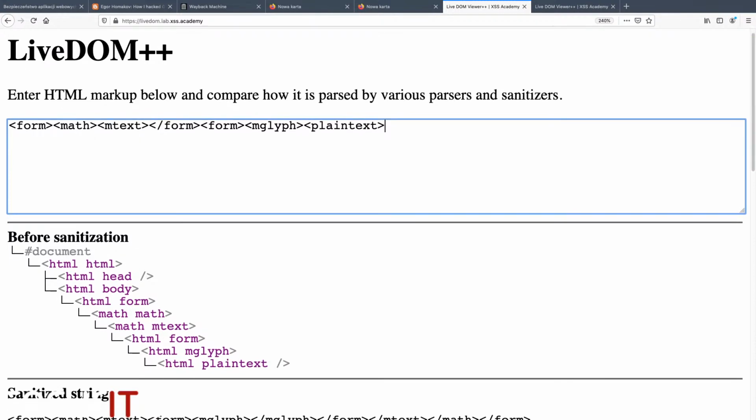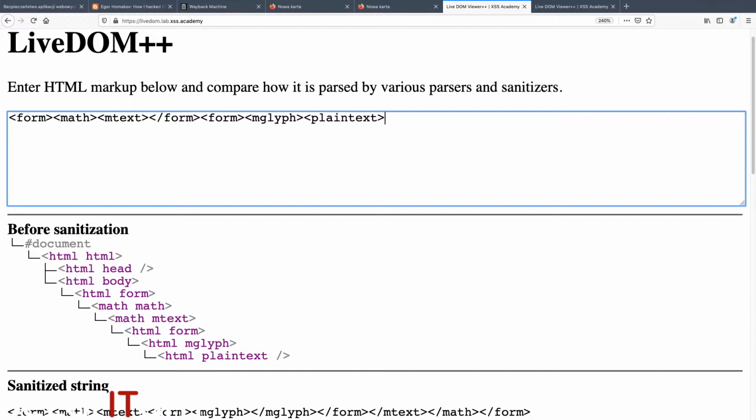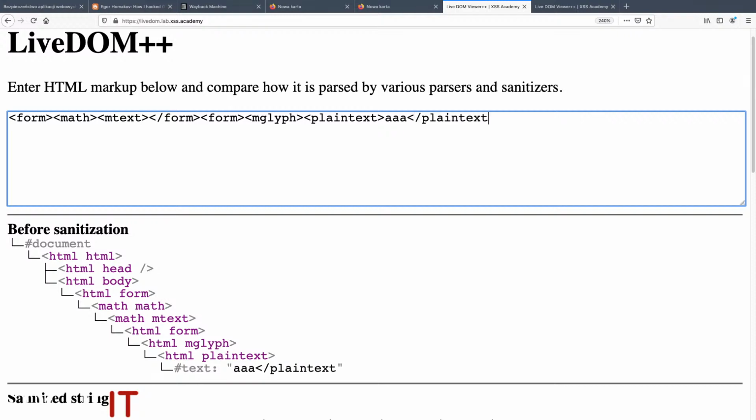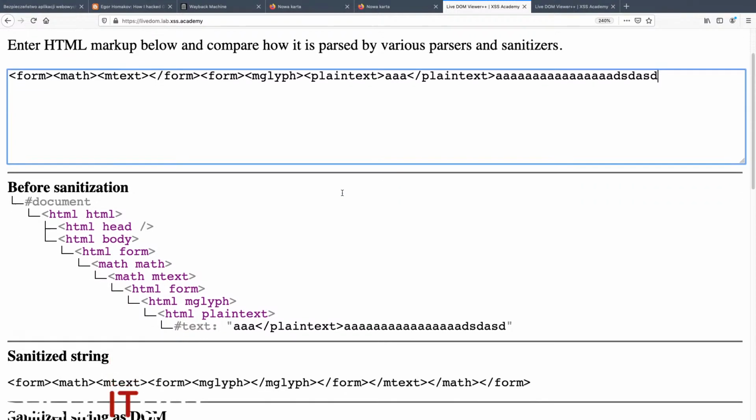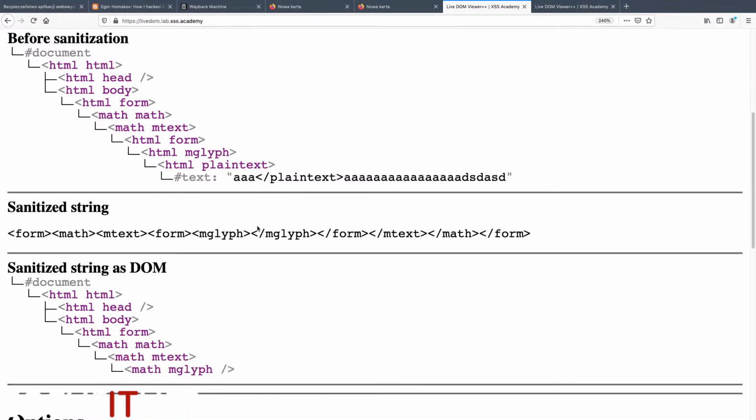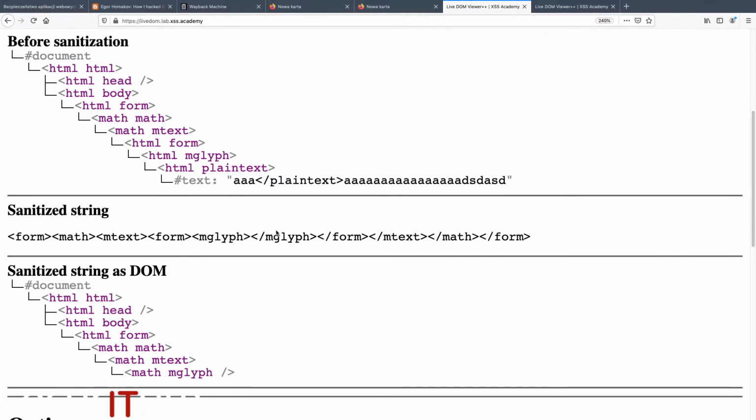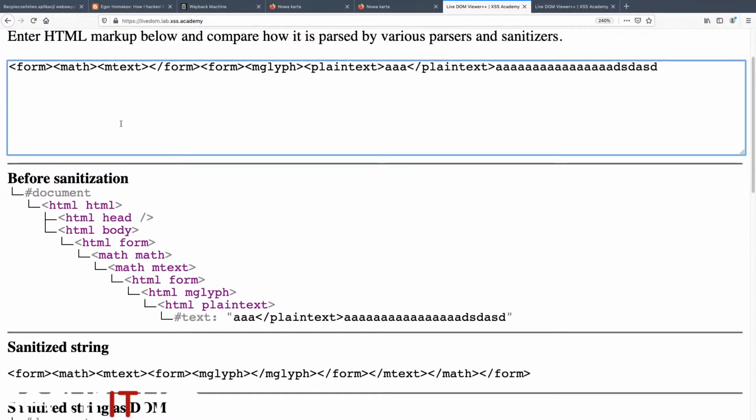Plaintext is quite an interesting tag in HTML because it is the only tag that you cannot close. Even if I try to use the end tag for plaintext, then actually the end tag for plaintext is in the text node of this plaintext. So everything that follows the start tag for plaintext is just treated as text. There is no way to close the plaintext. However, let me see. Oh, the plaintext is deleted.